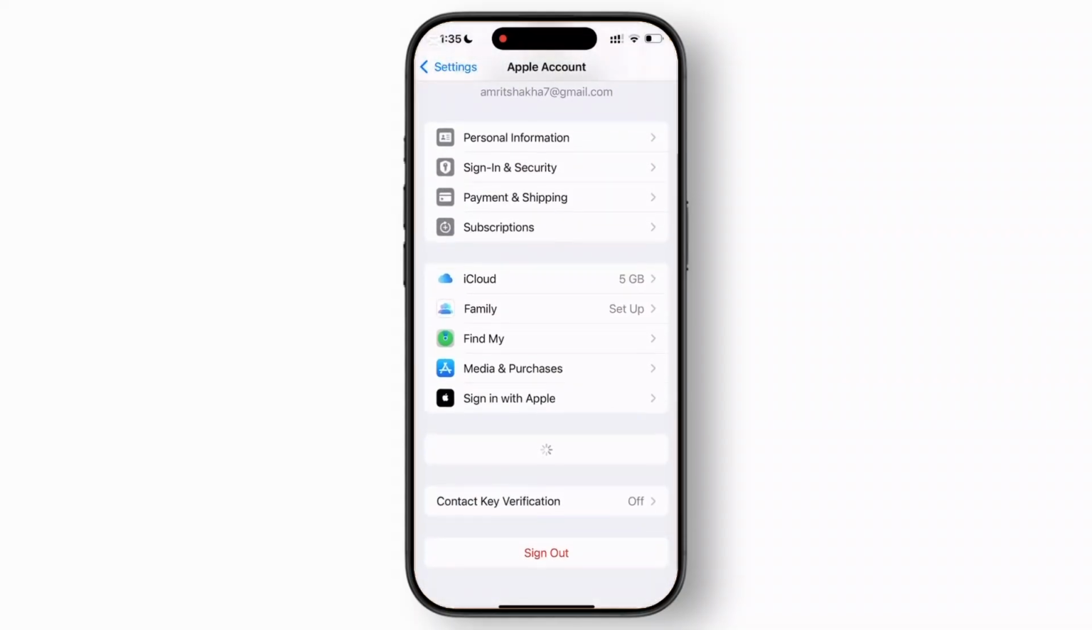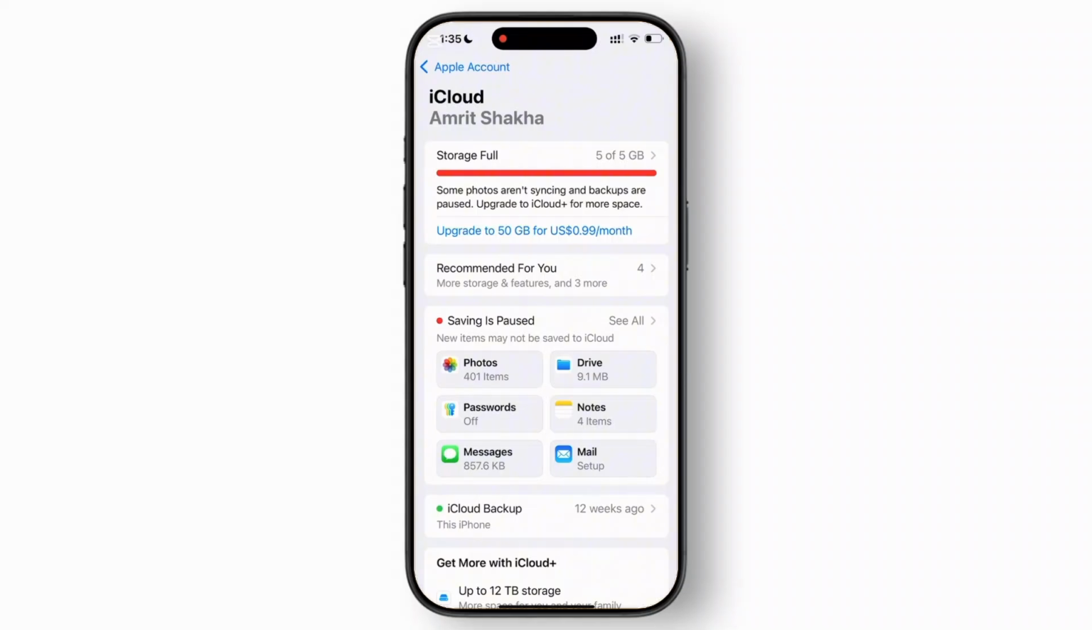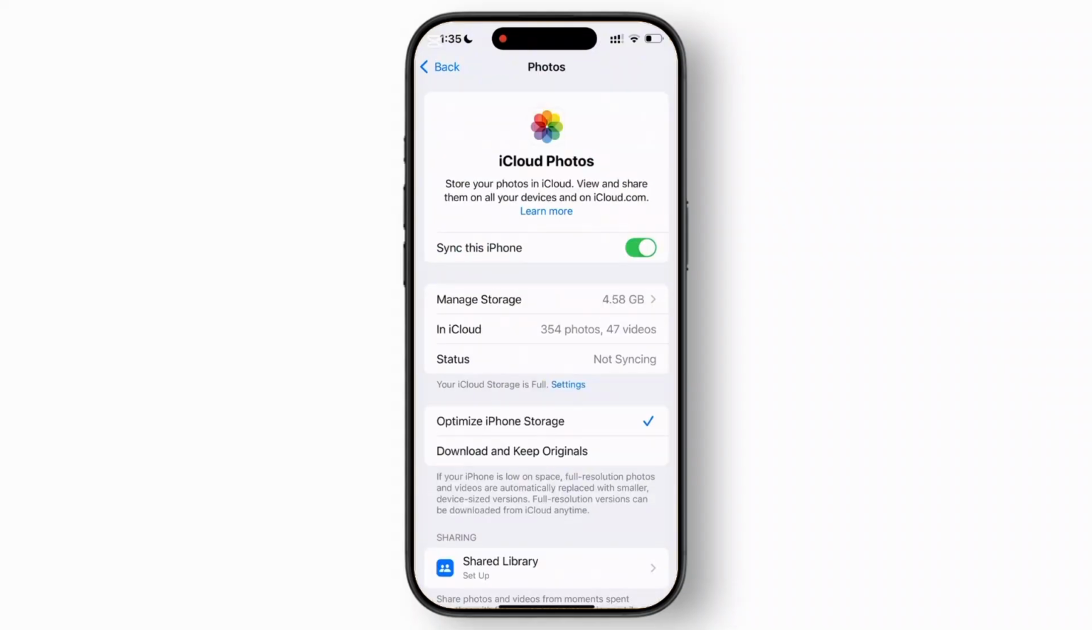Tap on Photos, which is midway down on the list, and here you will see two options. One is to Download and Keep Originals. By selecting this, it will download all your full resolution photos and videos to your phone while keeping them in iCloud.